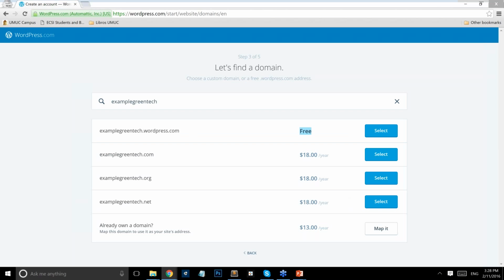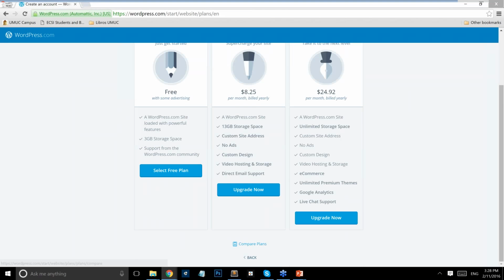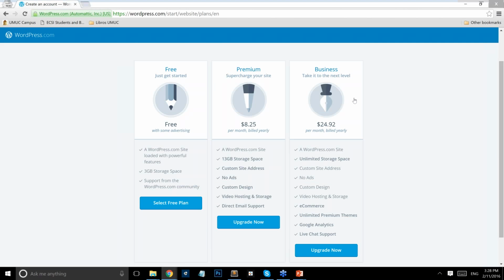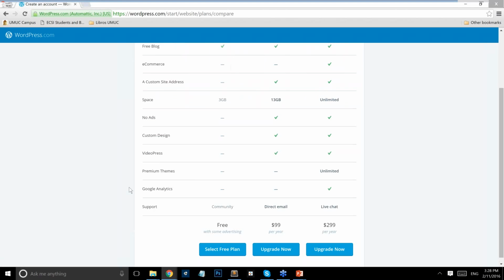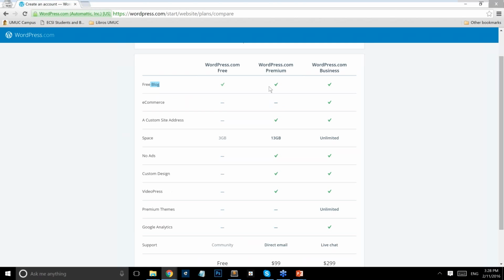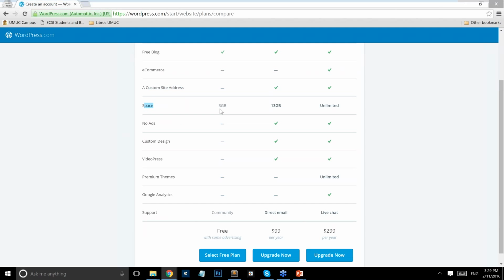So I will select free for this session, and here is the comparison of plans that I was talking to you about, where they will start charging for something. This is the free version, the 8.25 and the 24.92. So I will show you the difference between those. Here, this is the free one. It does not have e-commerce capability until you go to the expensive one, 29 something. Custom site address. Space, as you can see, is 3 gigabytes.